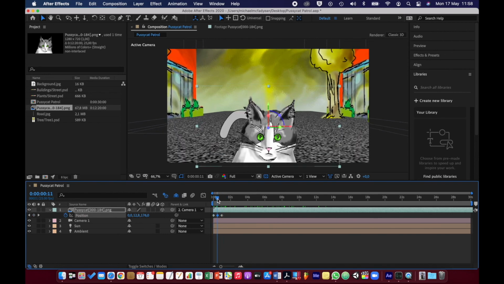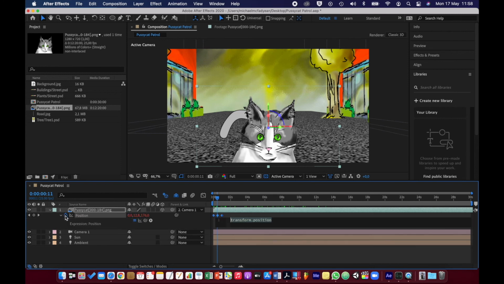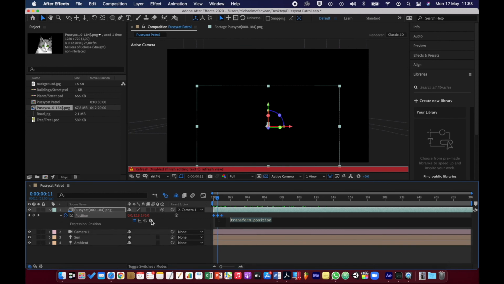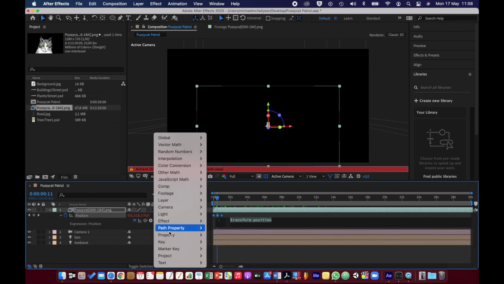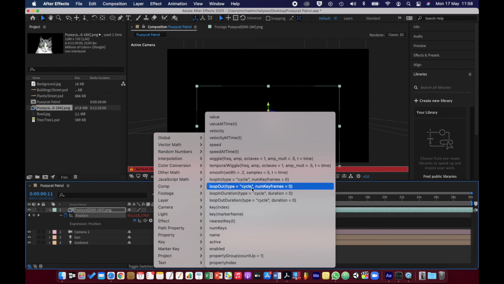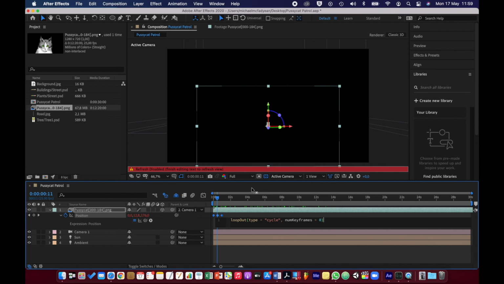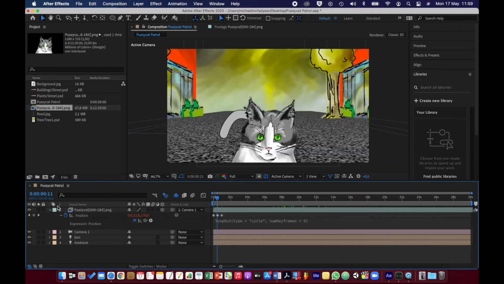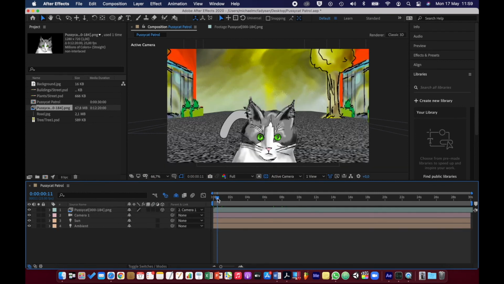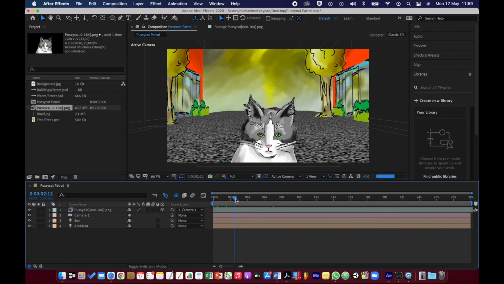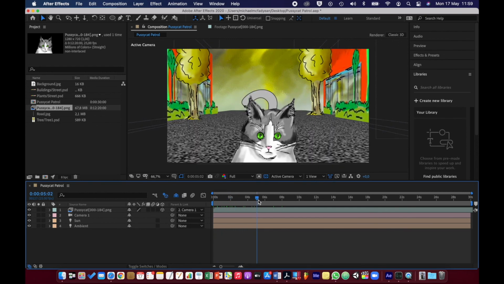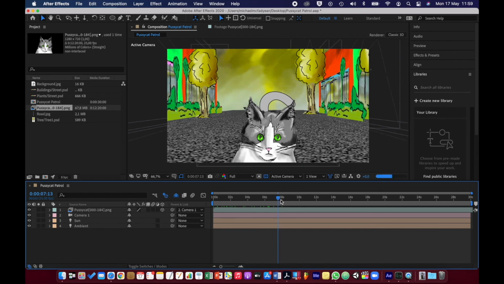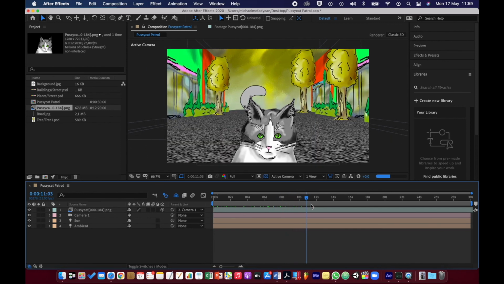And then I just want this animation to loop over and over again. This is something you learned quite early on in the course. Hold down Alt, click on the stopwatch, go to your menu for your expressions and go to Property, Loop Out, type equals cycle, num keyframes equals 0. And then just click away. So if I now scrub the playhead, you'll see that I have my cat moving up and down as he goes.